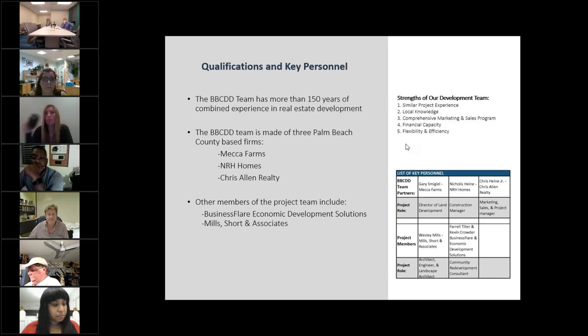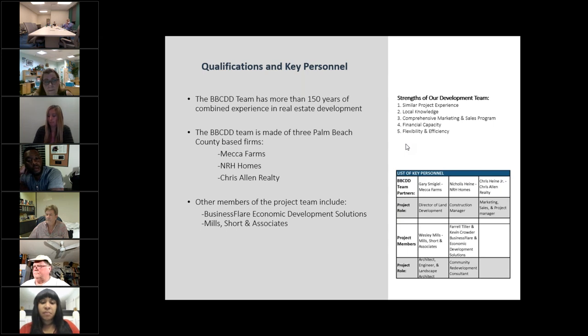All right, there we go. So thank you guys for making that adjustment. Before I turn it over to Nicholas here, my colleague, I'll just do a quick intro of our team and our qualifications. This group's been doing real estate and development work for over 150 years. Most of the projects taking place right here in Palm Beach County in South Florida. Our core team is made up of three firms: Mecca Farms, NRH Homes, and Chris Allen Realty. So these three firms have been working together in this capacity for over 15 years. We've done a lot of redevelopment work, and we found in some of the past projects that we've done, this kind of structure of the three companies leads to the most efficiency and certainty.